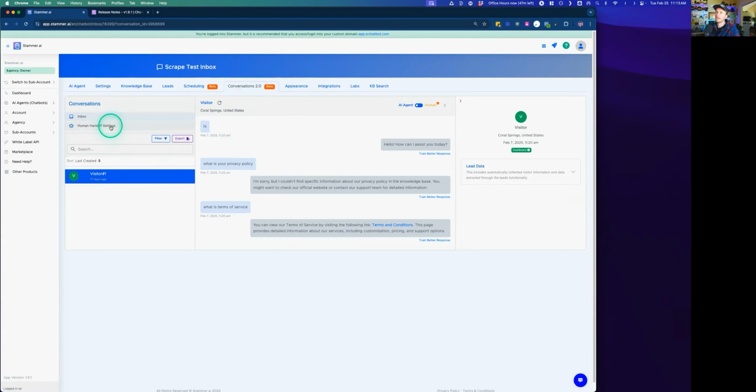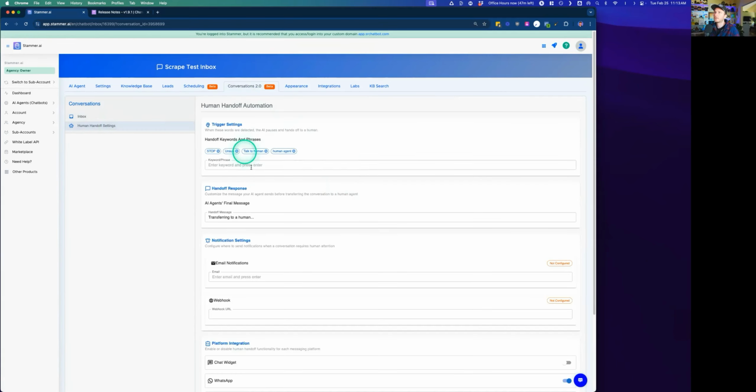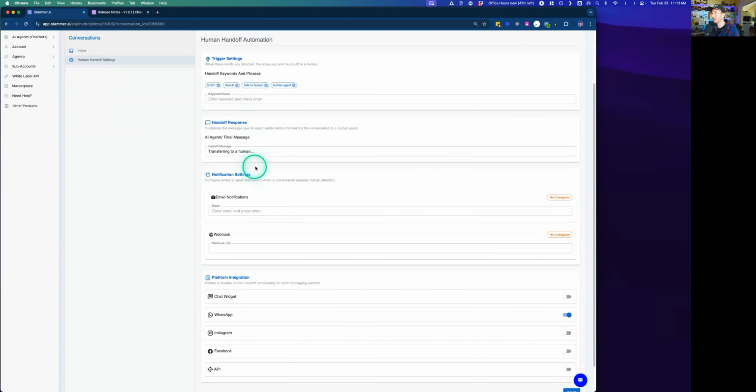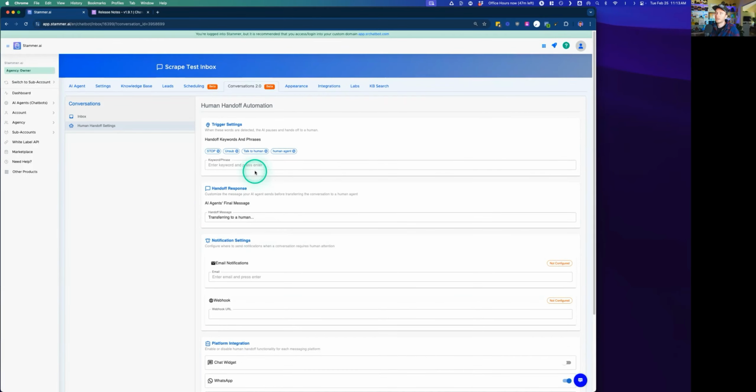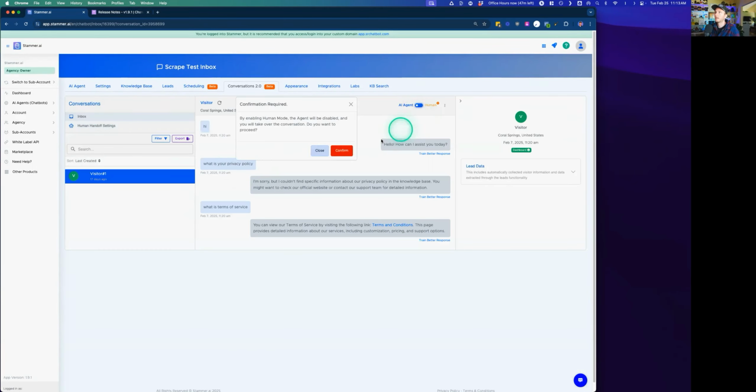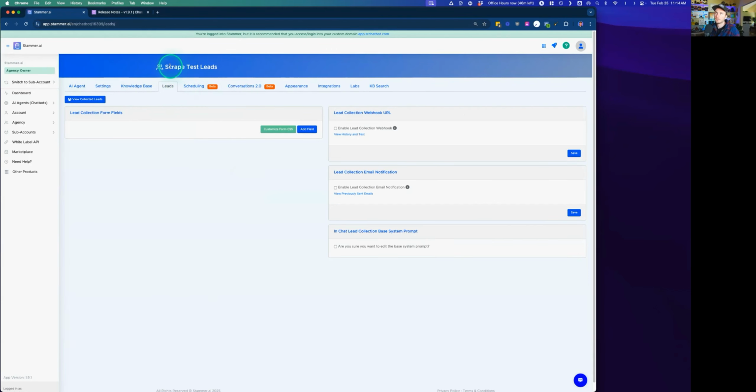But if you haven't had a chance to check out the live chat feature, that whole human handoff automation sequence allows you to have the AI agent transfer the conversation to a human, and then a person can come in and just start chatting with the person like so. That's a pretty useful feature. A lot of people are liking that so far. And like I mentioned earlier, we'll have some more updates to that.